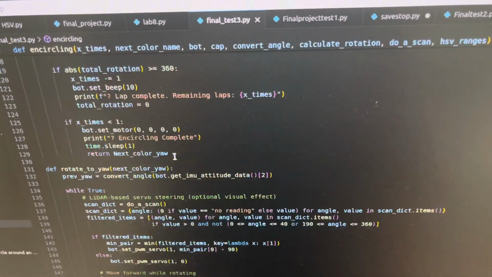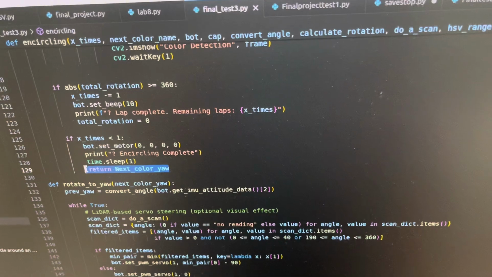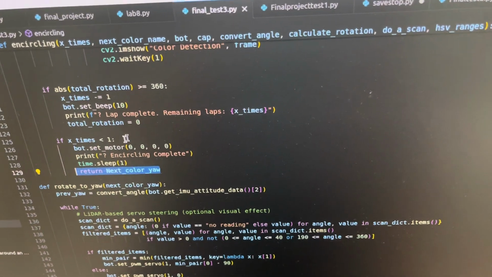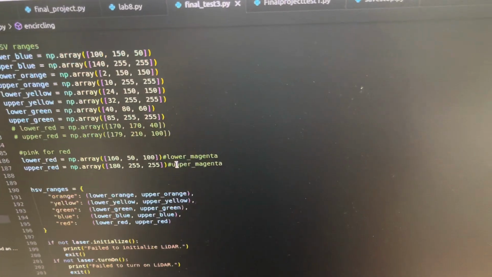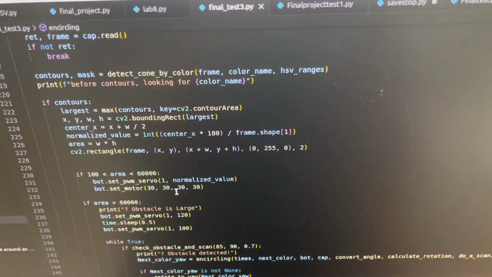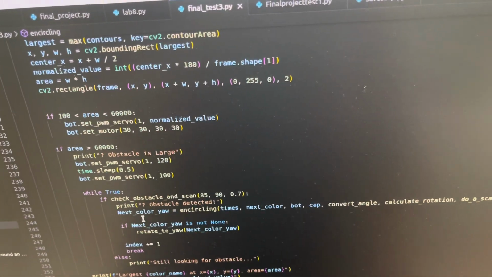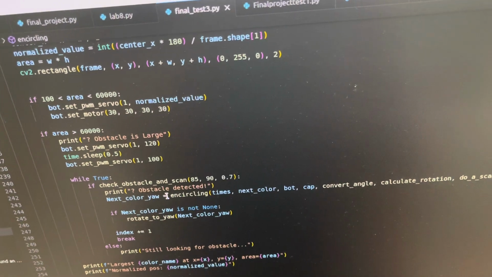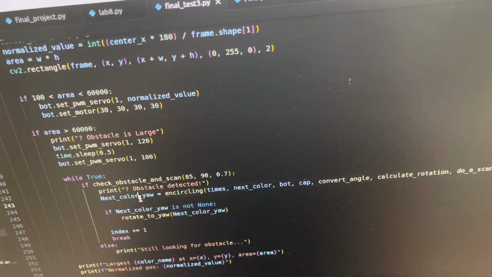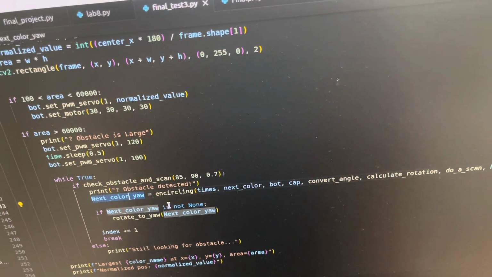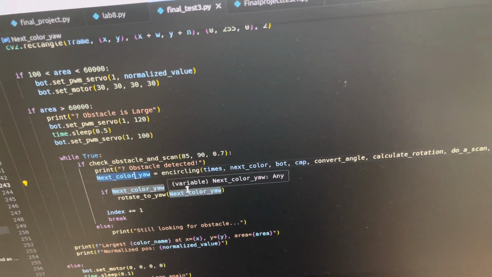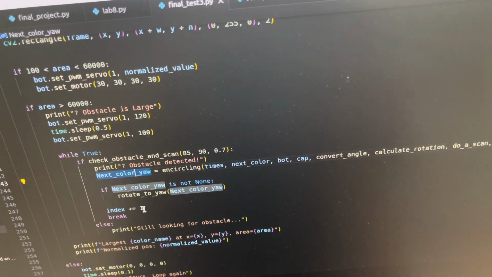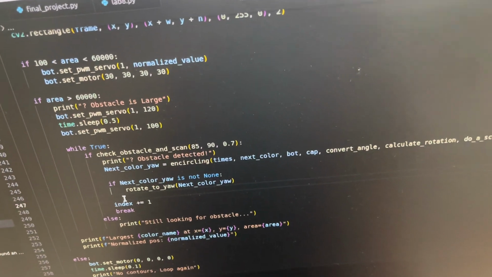Before going back to the main loop, it's going to return the next color yaw, because it's less than 1, so the next color yaw will be returned. Go back to the main loop. Now in the main loop, the next color yaw equals encircling, so the return value will be here. If the next color yaw is not none, so it used to be none, rotate to the next color yaw and increment the index. So it goes for the next color.